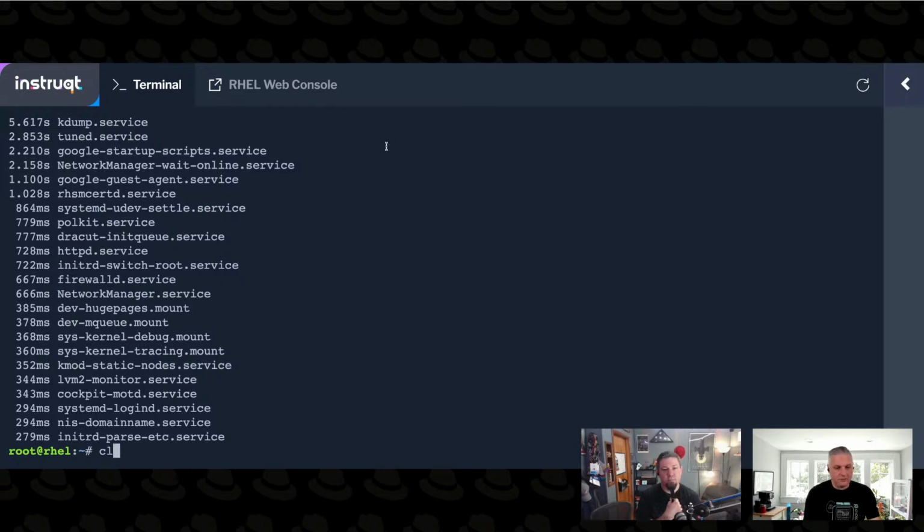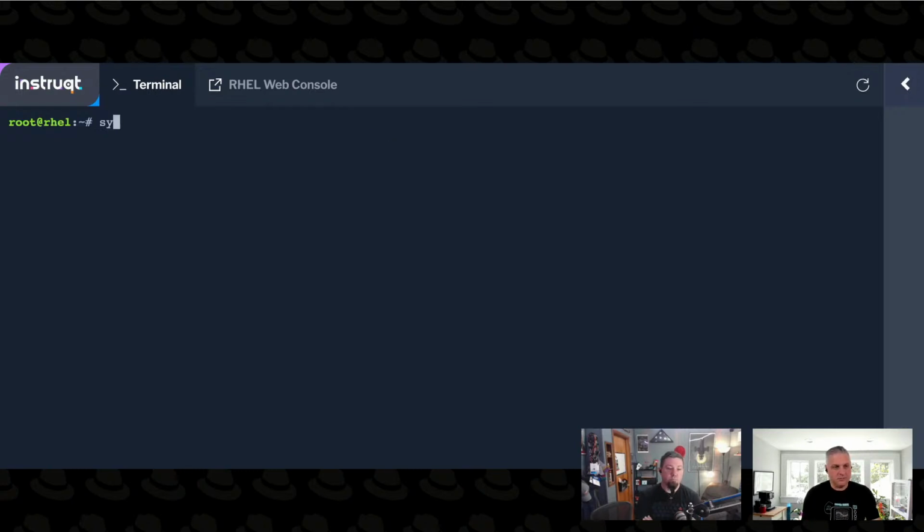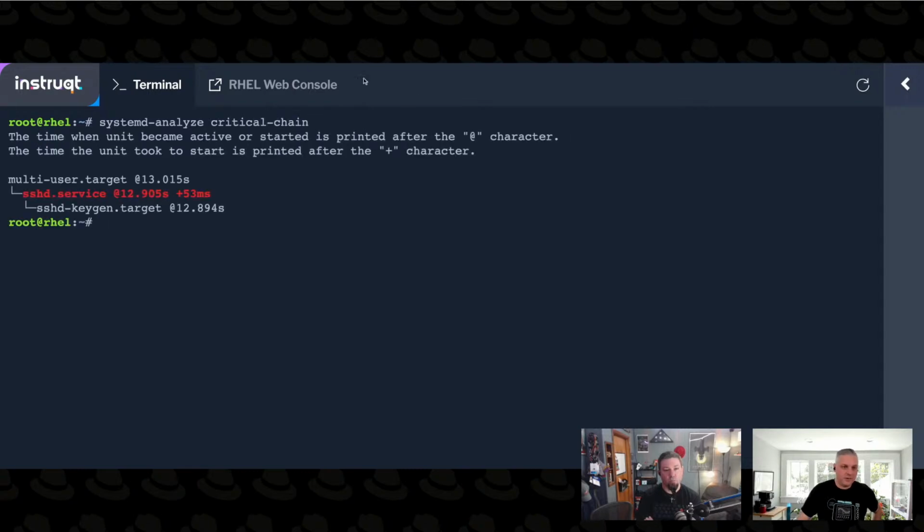All right, another one that I find really handy, systemd-analyze critical-chain. So this shows you a tree view of the things systemd did to get you to a specific point. And the specific point for this one is my SSH session. So the machine booted to multi-user target, which took 13.015 seconds. And then the systemd service started, which was an additional 53 milliseconds. And that's how long it took, about 13 and a half seconds.